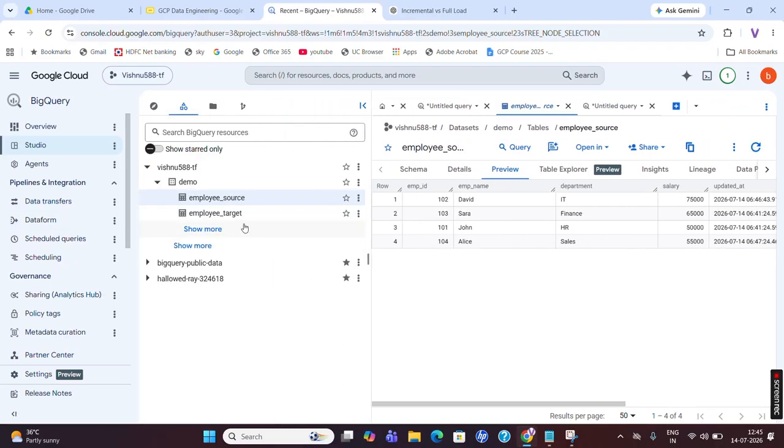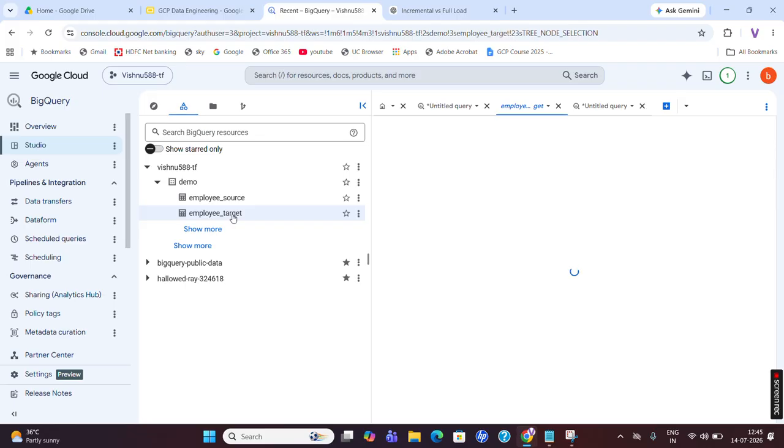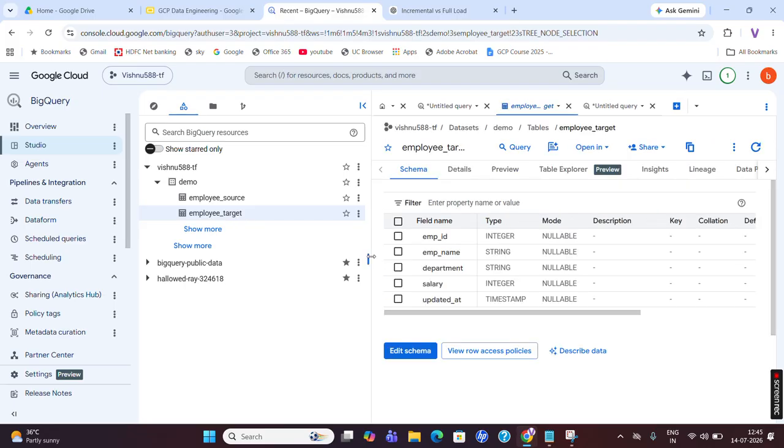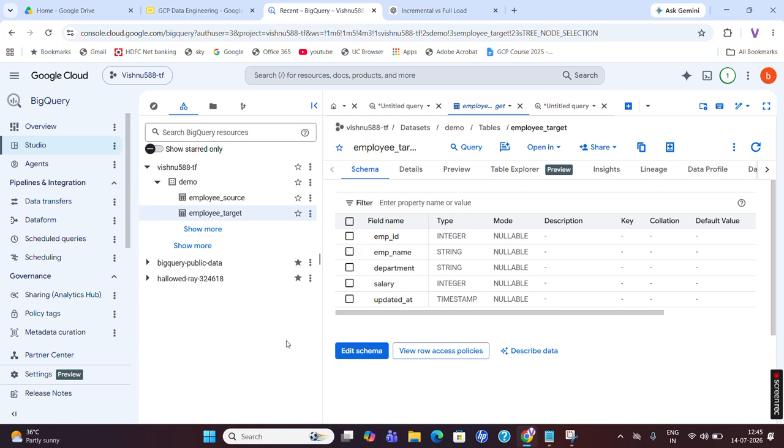So basically, simple thing I could say, full load means it's an initial load. End to end, we are loading the data, the first time. Incremental load means, for example, if you are adding some new records or updating changes in some columns, then we should use the incremental load by using the MERGE keyword, and the timestamp also we need to use, friends.